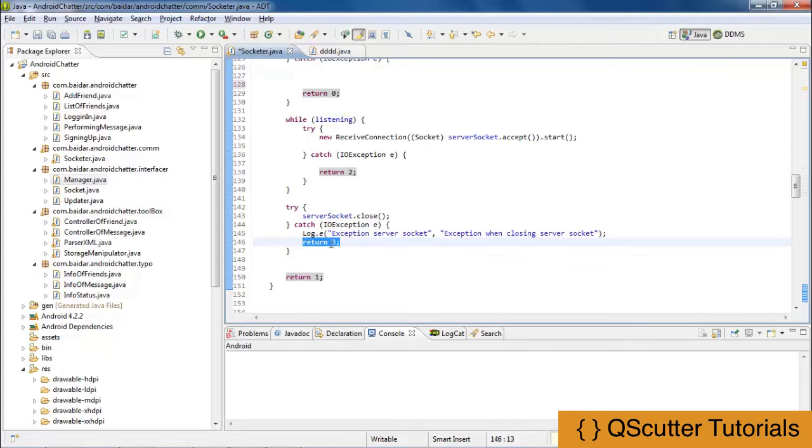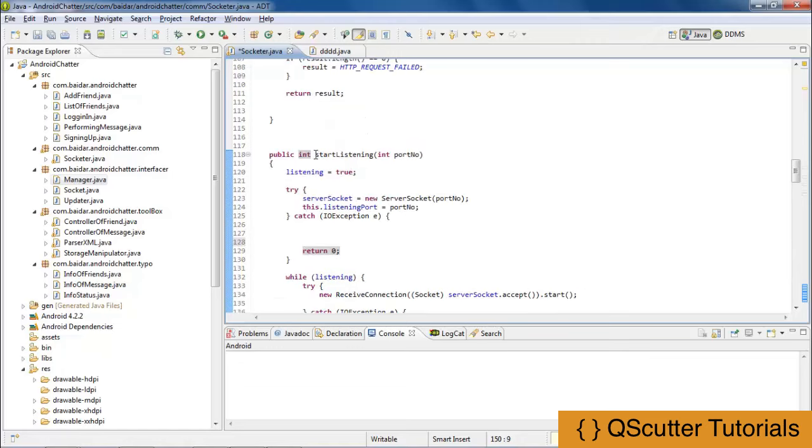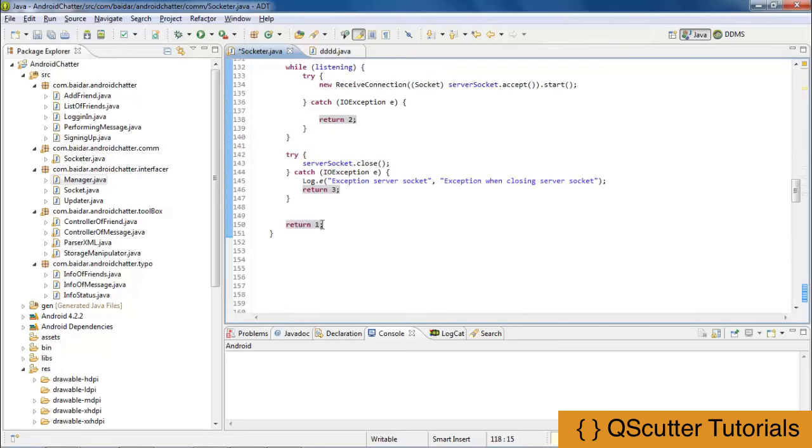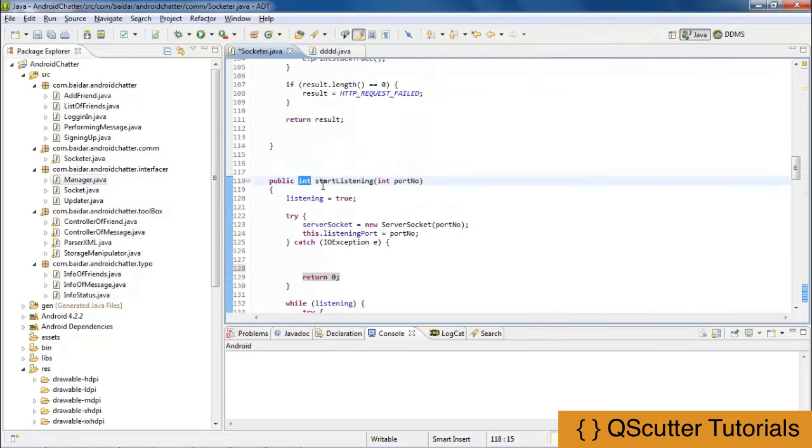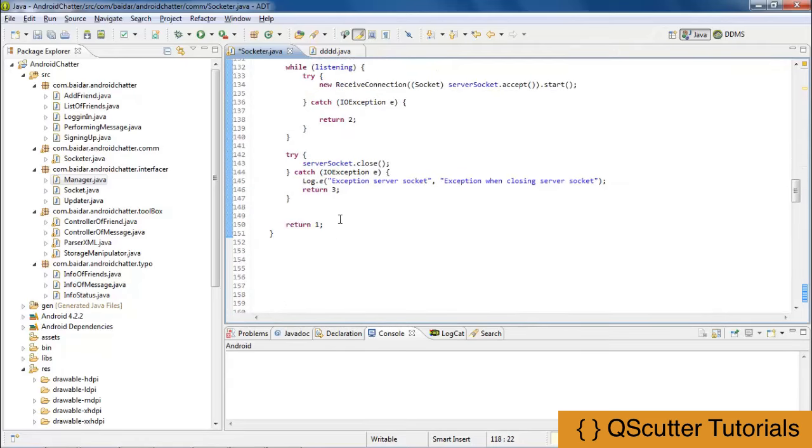So I've just deleted it like that, and then here I return 1 as a default boolean data type, as it is the return type. So I've returned 1, which means that yes, we begin listening to the port, and if we start listening to the port, then it will be 1.